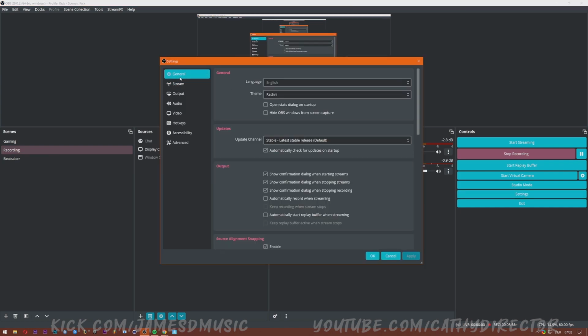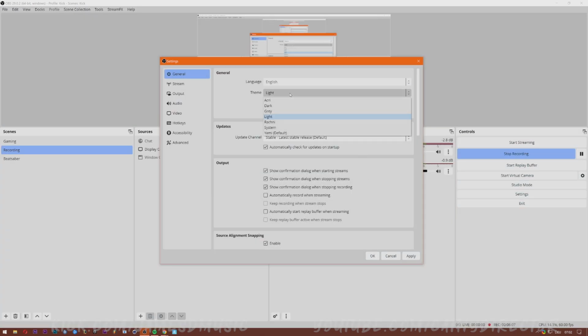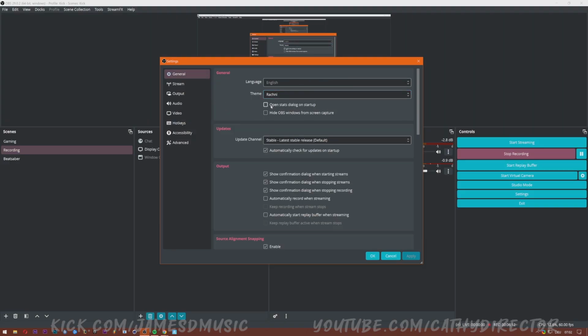Alright, so in general, you can switch the dark theme that I have right now to so many different ones, like click on light. Yeah, there you go. I think it's not acting up with recording at the same time. Let's go back. Alright, so that's a simple thing you need to know. Next we go to output.